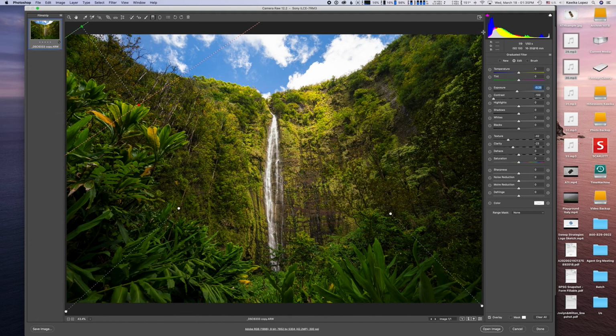And let's do this from the top right corner as well. This one I think I need a little bit more. There you go. Cool. I think that's pretty good for now. Let's go ahead and open this up in Photoshop, and we can make a few more adjustments there.